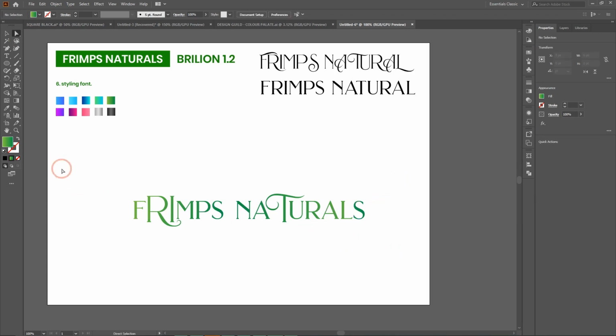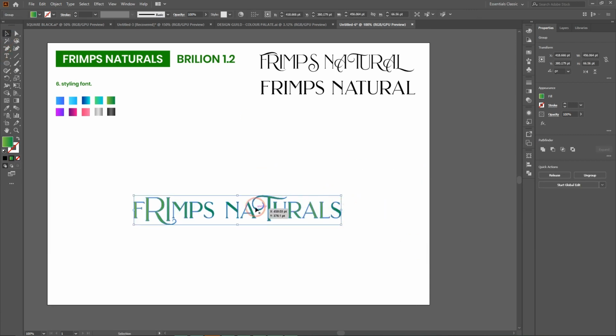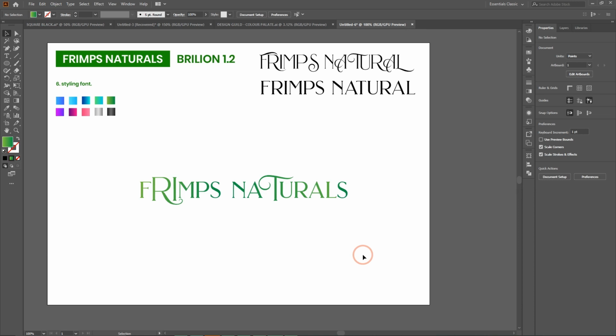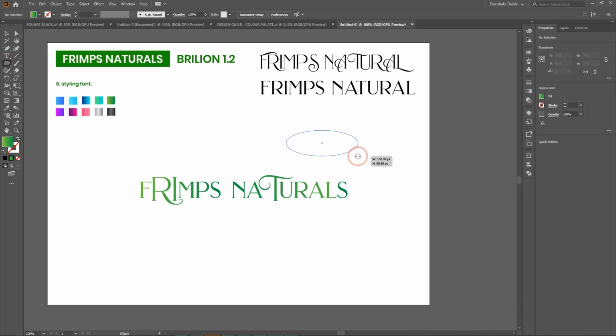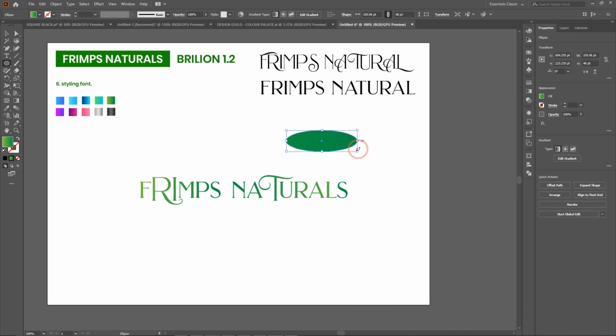Fine. So we have an S at edge now. We can further reduce this a little, so we can have further control over what we want to do. Now let's try to create some kind of a leaf effect. To create a leaf effect, all you need to do is draw a half circle, not just half a circle. The circle must have a pointed edge.